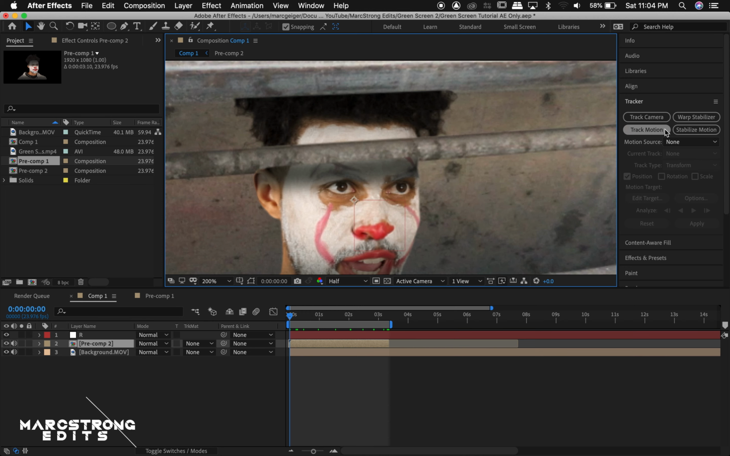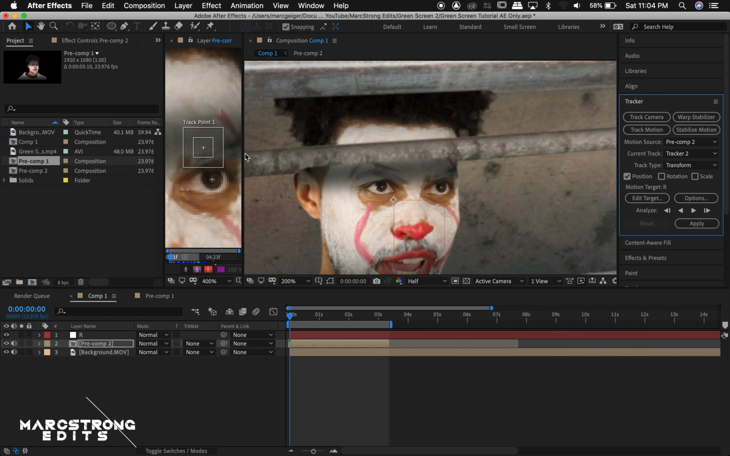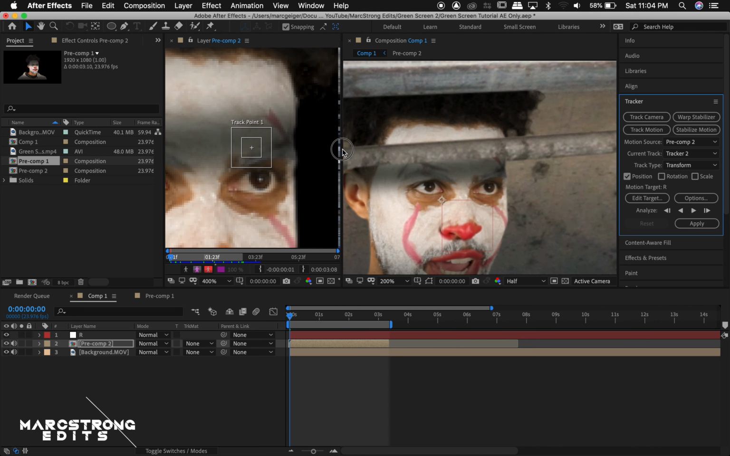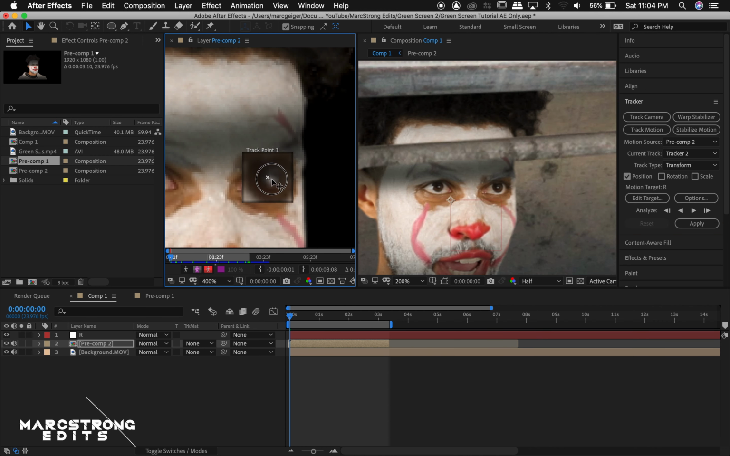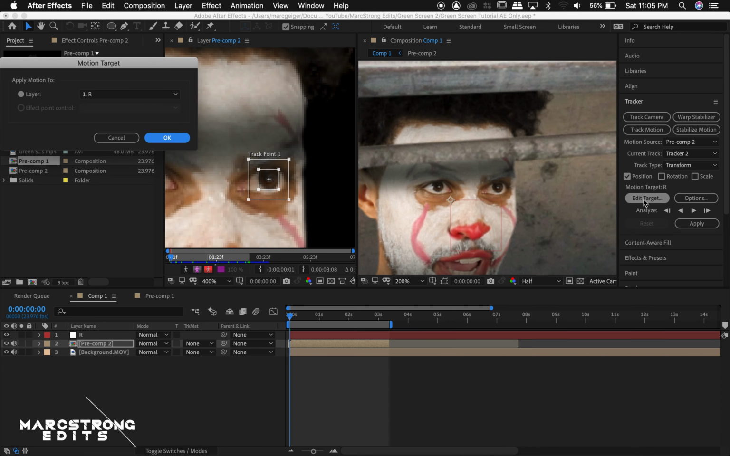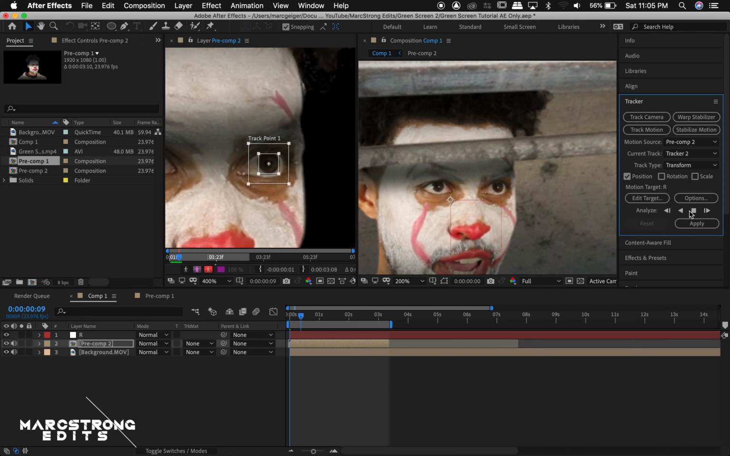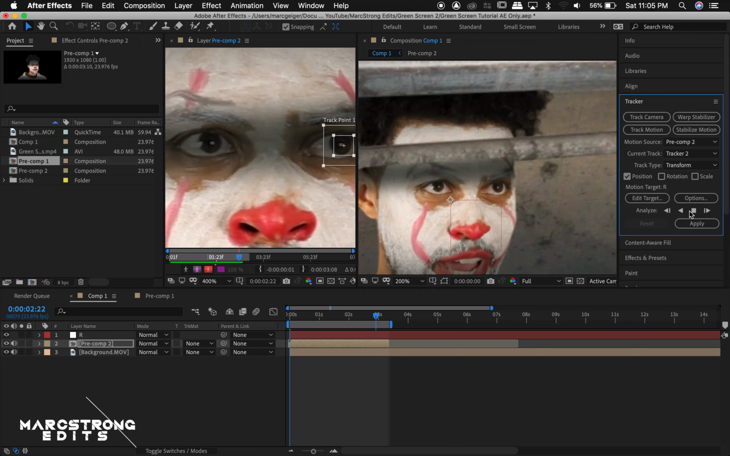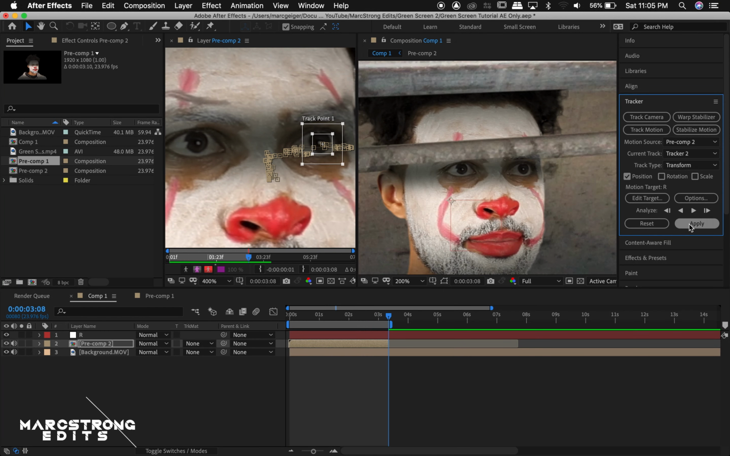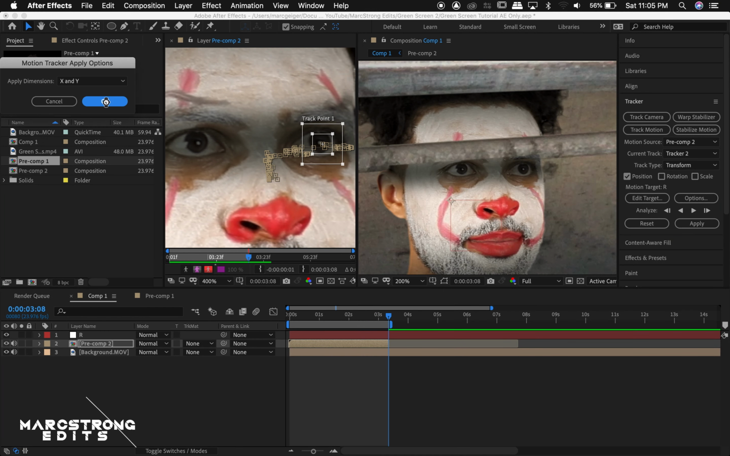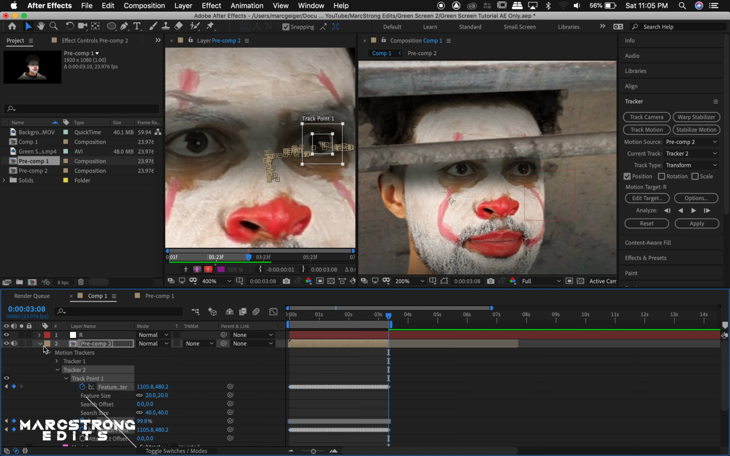Over here on the right hand side under our tracker window, I'm going to choose track motion. Drag this over real quick. I'm going to track right to that shine on his eye there. And I'm going to edit my target, make sure it's set to my R layer, which it is. And I'm going to hit Analyze Forward. Perfect. I'm going to hit Apply here to apply that track data to our R layer.